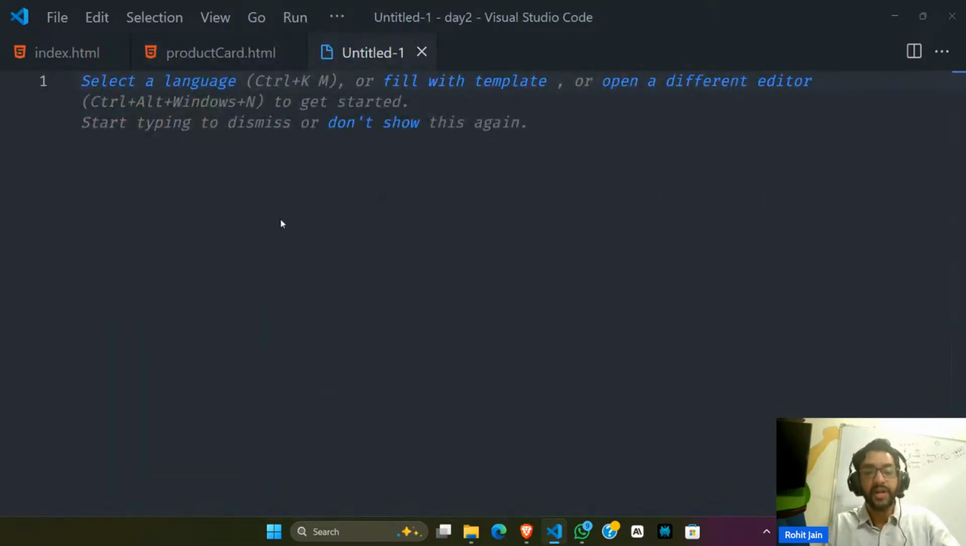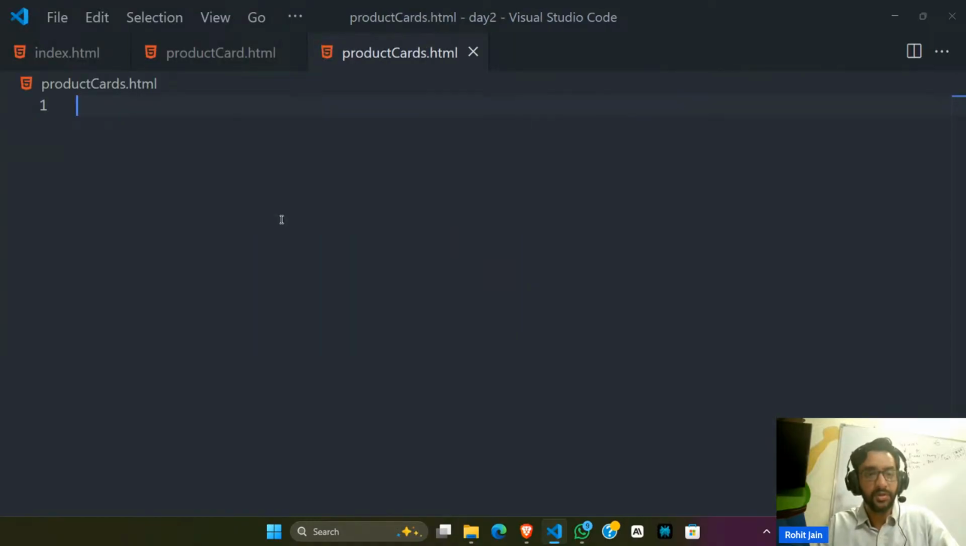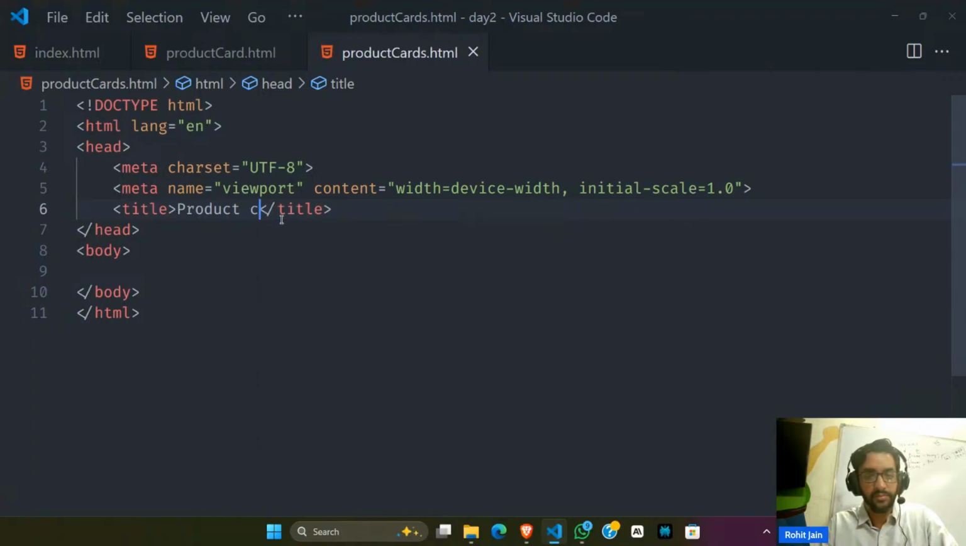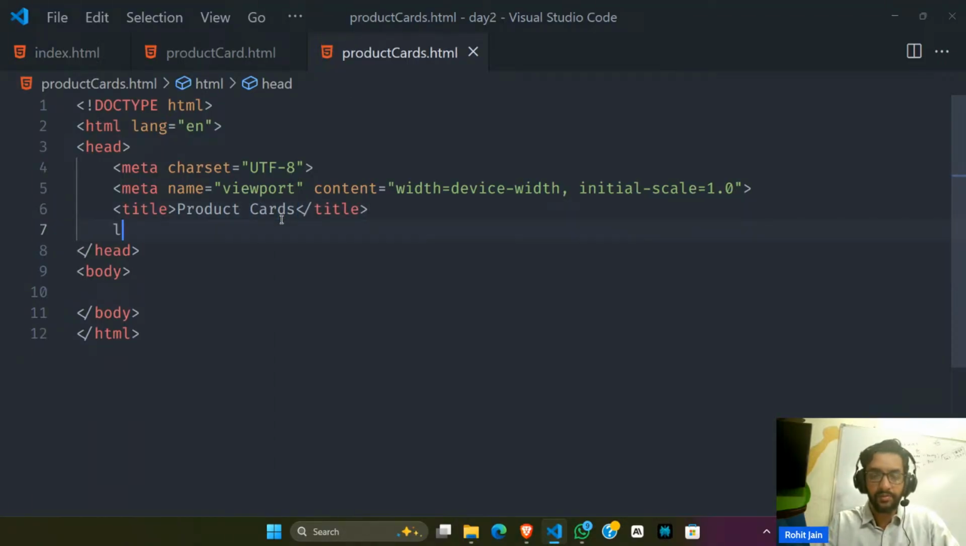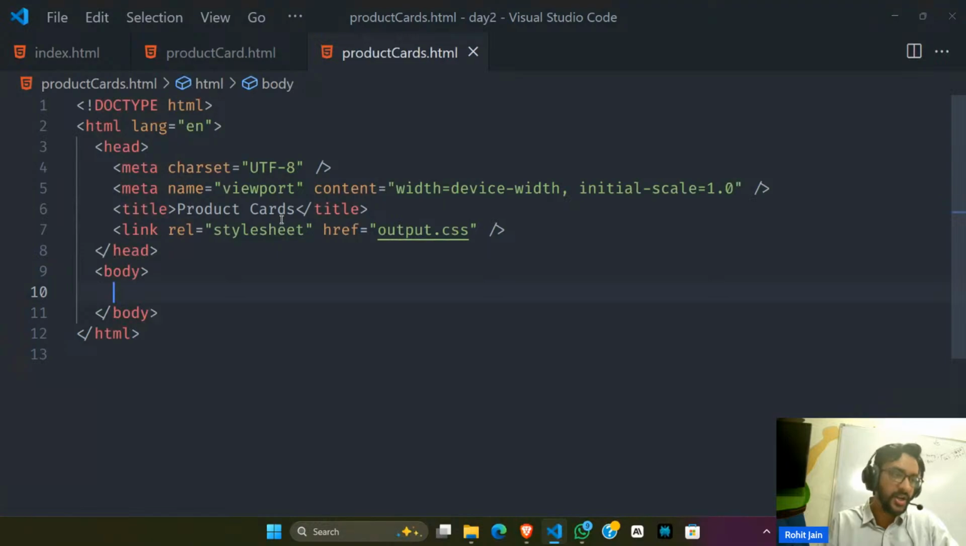Let me go ahead, create a brand new file. Let me call it not product card, but cards, plural. Oops. Let me link the output CSS. Now, yes, MDN docs are best. I agree with you, Agam. If you remember container from yesterday's session, let me apply a container div, right?